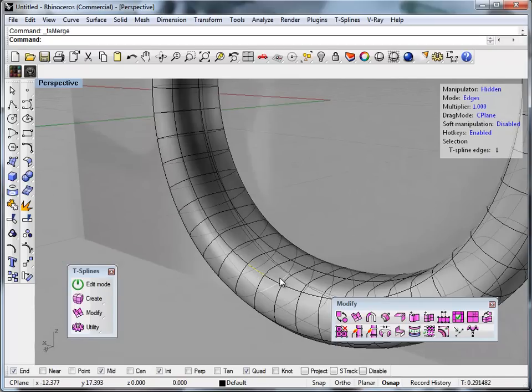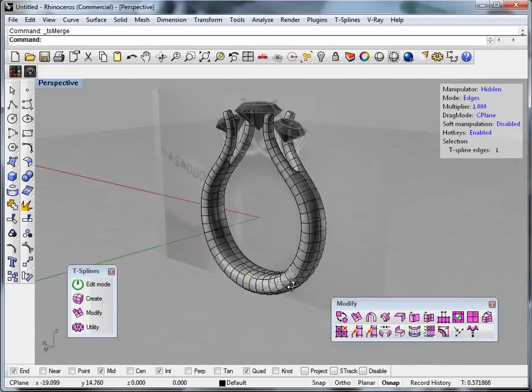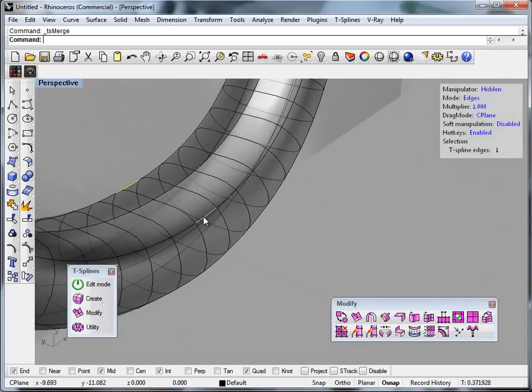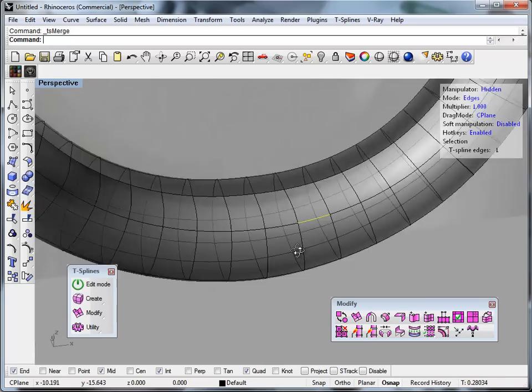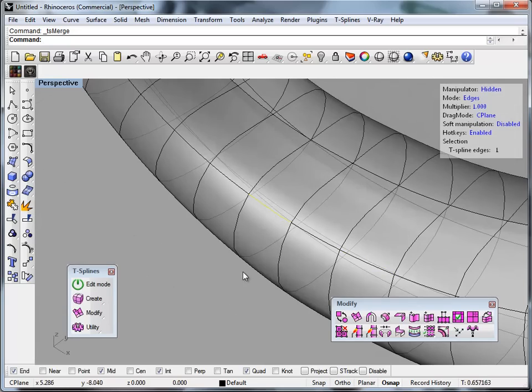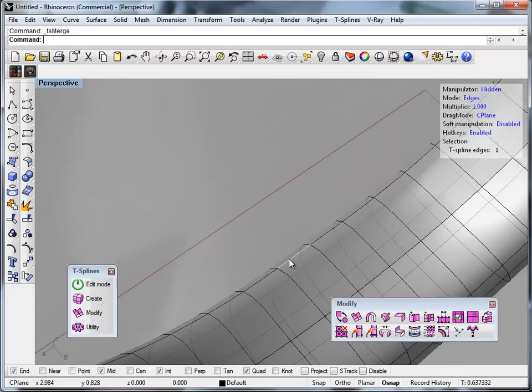Let's grab this edge loop. Grab it. Okay, so this grabbing the edge loop thing is starting to become a real pain in the arse now. Hello, just grab the edge loop for crying out loud.